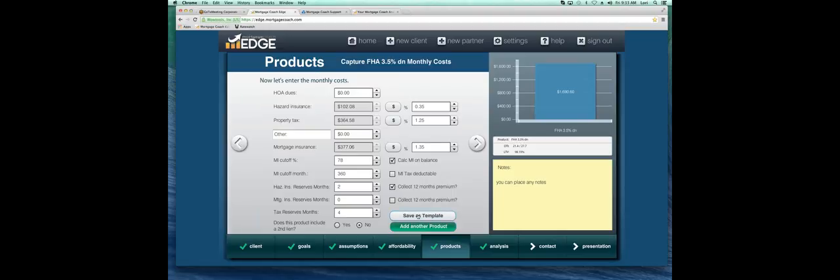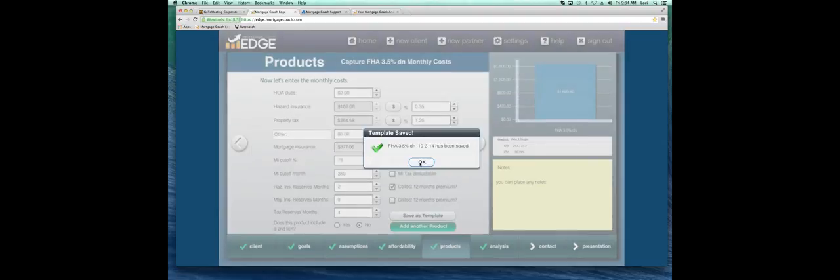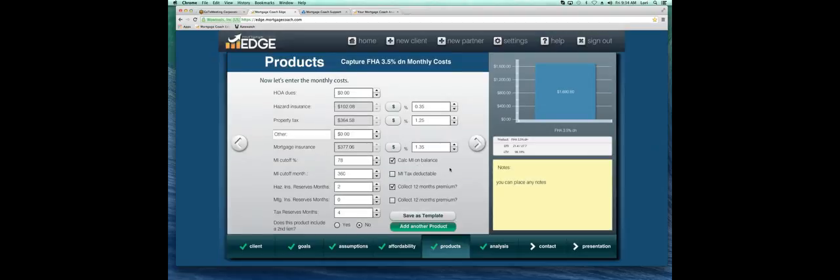So let's save it as a template. So now you have your first FHA product template. It will carry through the label that you have. And I'm going to put in, again, today's date, because I want to be able to point out this particular product template. So I press OK. My templates have been saved. So we create a fee template as well as a product template.